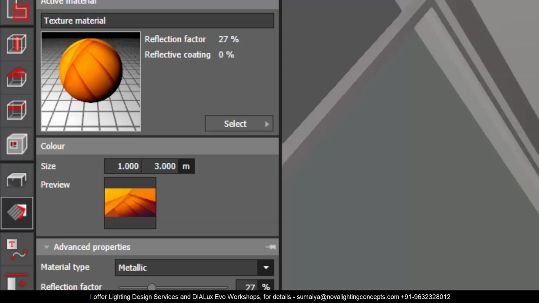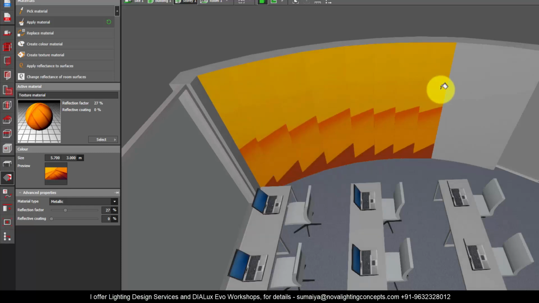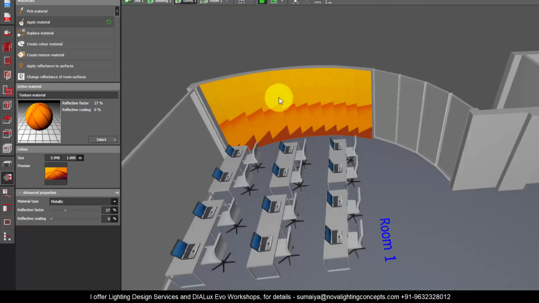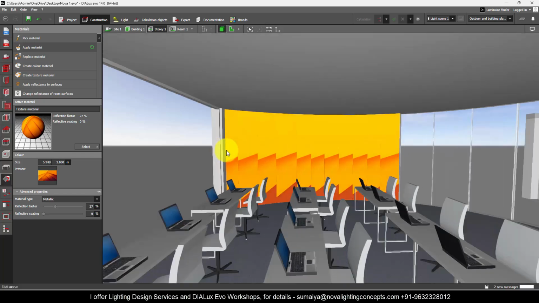We'll go back to the DIALux. In this size we will make it 5.7, enter. Then click on apply material. Don't lift your mouse key, just drag the texture and it will be applied. Though the texture has been applied, it is not positioned properly. You see, it is not seamless like the image here. So how do we position it properly?